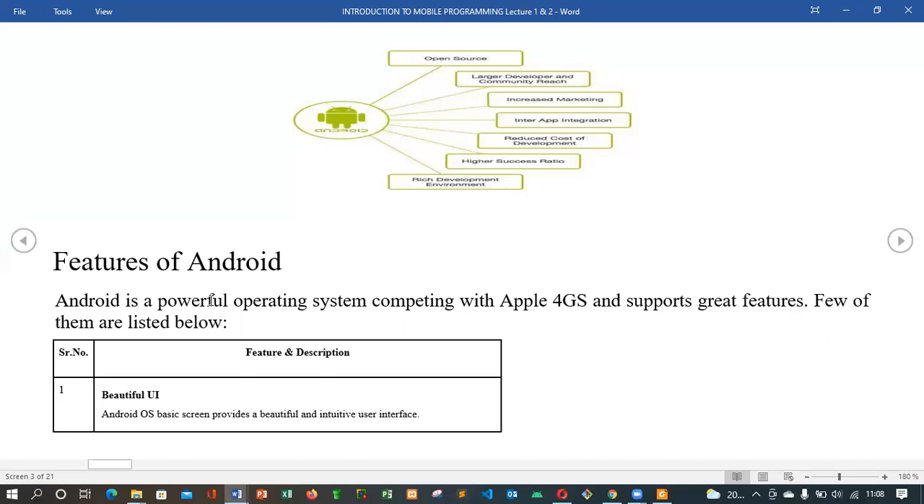Higher success ratio in terms of its design and being usability friendly. It has what is called a rich development environment, which is very flexible to all other development platforms. It is rich in features that support more development. So that takes us to the next session, which is features of Android.